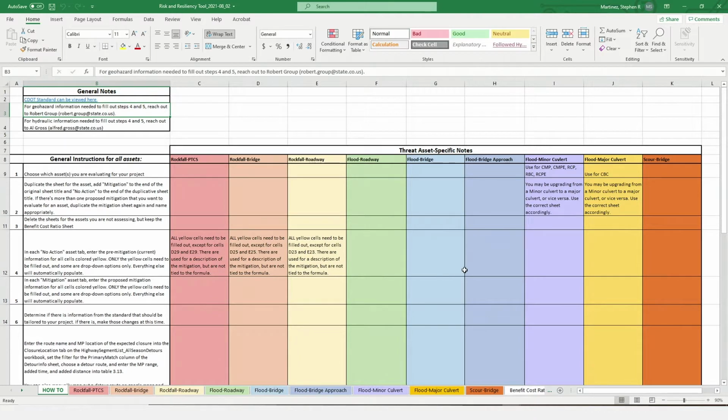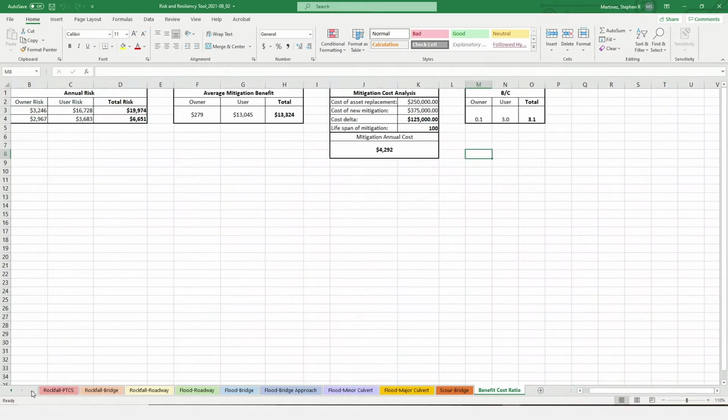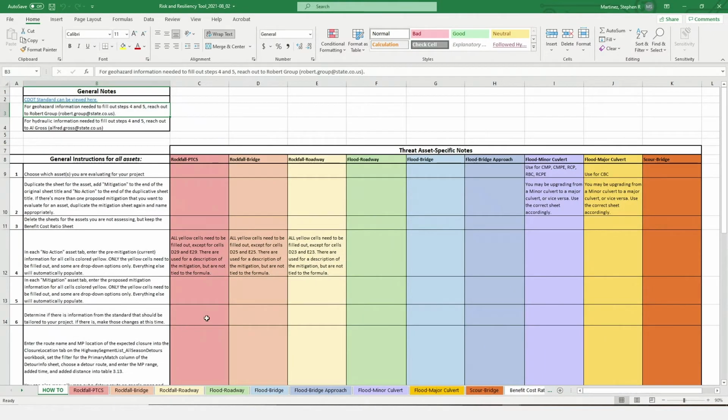So the R&R tool workbook has 3 different portions. It has a how-to sheet. It also has different asset sheets. And then finally, it has a benefit-cost ratio sheet as well. So the how-to sheet contains the general instructions for filling out the tool for all assets, with some asset-specific notes included as well. One important part that I want to point out is that you will need a separate sheet for no action and each mitigation option for whichever asset you are evaluating.